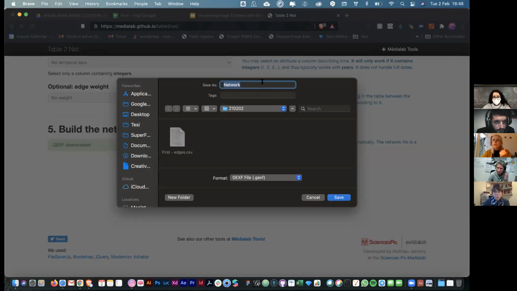I suggest you to... Just a question, yes? No attributes for the second type of nodes? No attributes for the second type. Thank you, Monica, for asking.